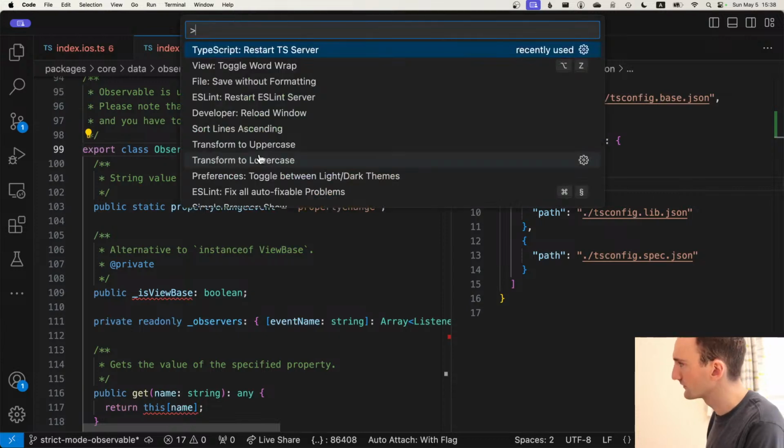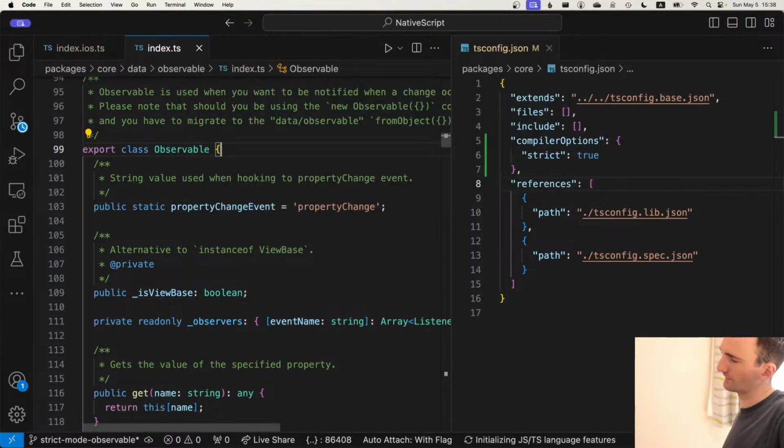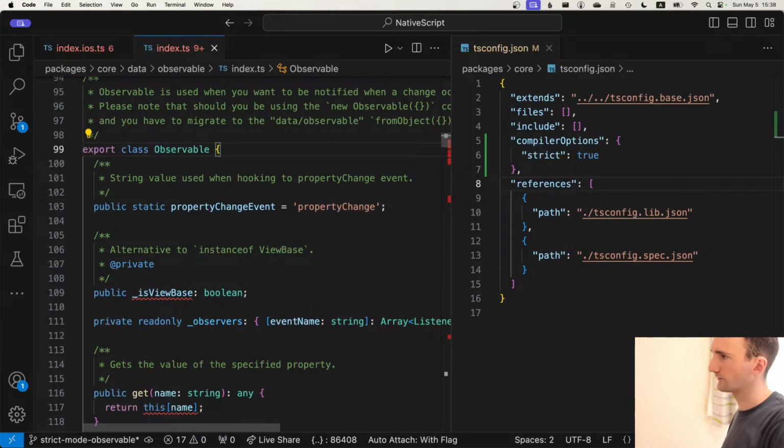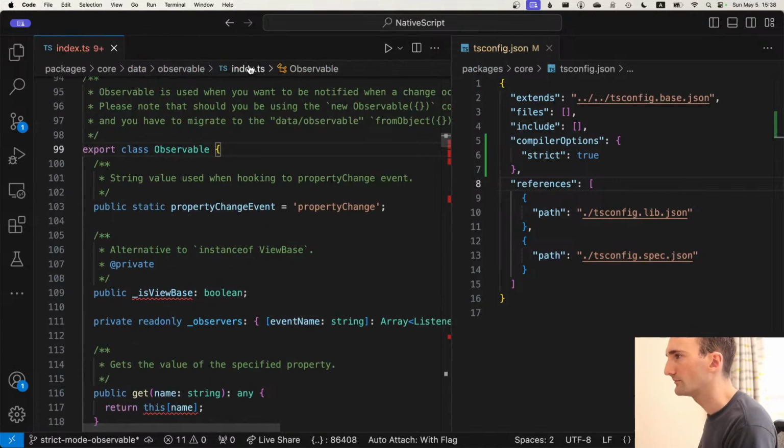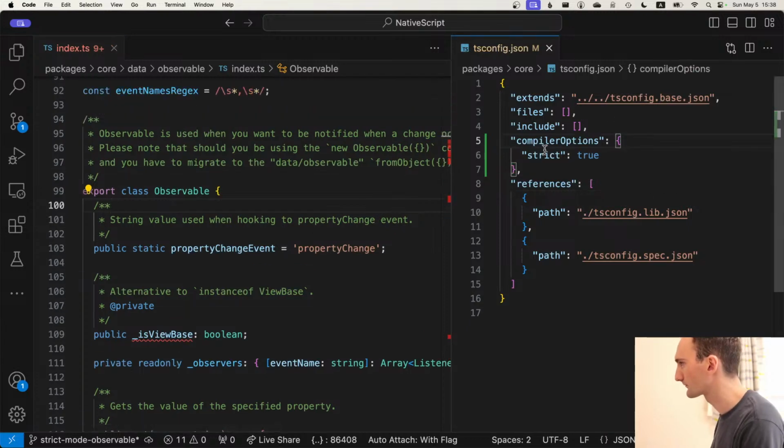Start a new life on this branch. And just to make sure everything's in sync, we start with TS server. Okay, so the bottom of the tree is observable. And we'll see what we can do here. Got strict mode on, remember.